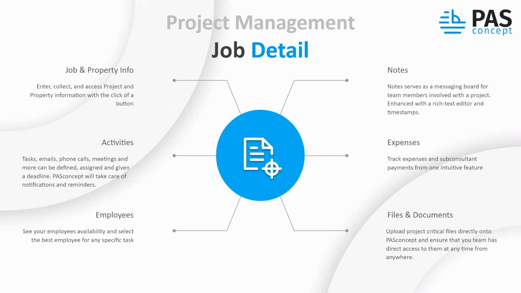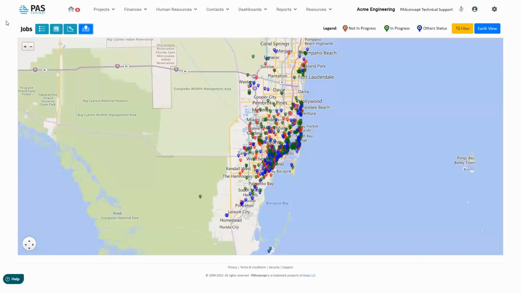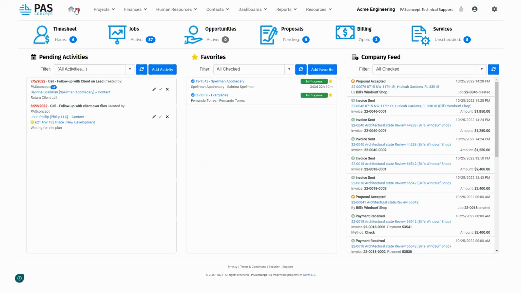So with that said, let's go ahead and check it out. So here, let's head over to the homepage. From the homepage, I've already marked a couple of projects as my favorites. We'll be using the Spellman Apothecary. So here, let's hop in.